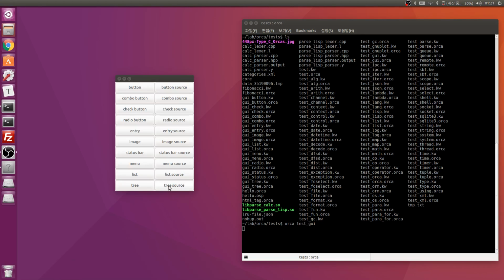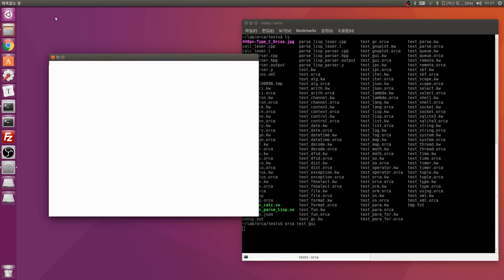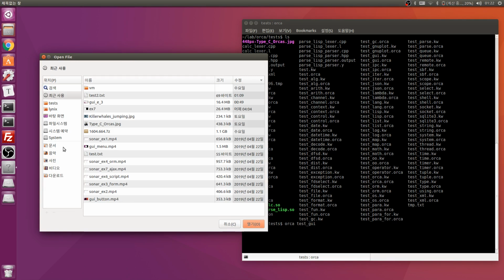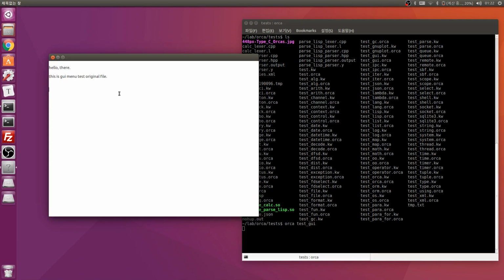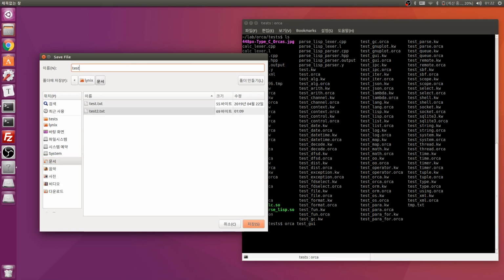Let's see the second example about menu. This program is a simple text editor which has a menu bar with open, save, and exit. If we open some text file, it loads the text contents and displays it on this edit area, and you can change these contents like this, then save to this file.